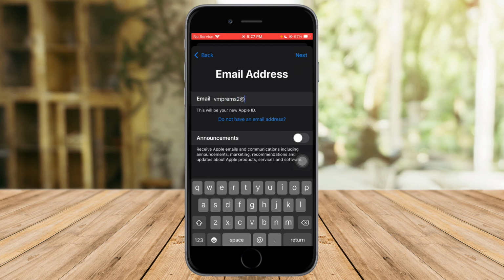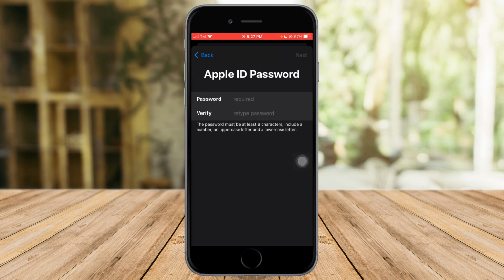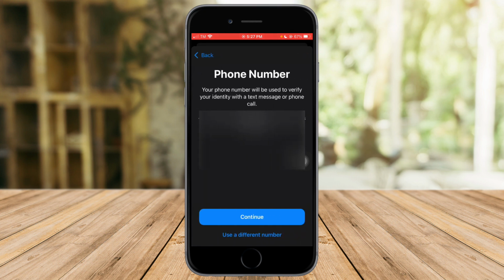I can use my Gmail, but you can also use iCloud.com. So click on next, and then it will ask for a password. So you can just enter a password right here, and then type in here to verify that password, and click on next again. And then this will ask for your phone number.